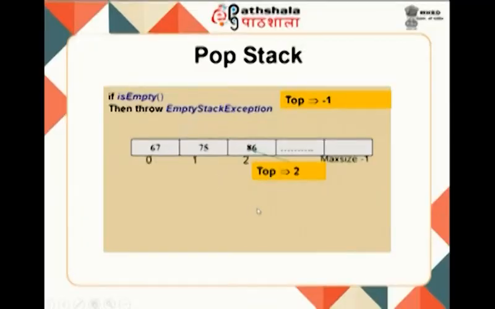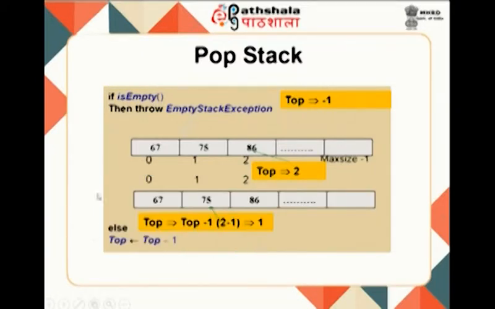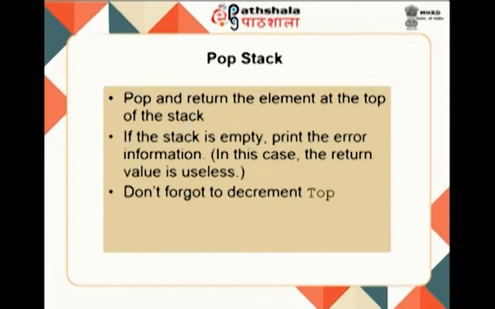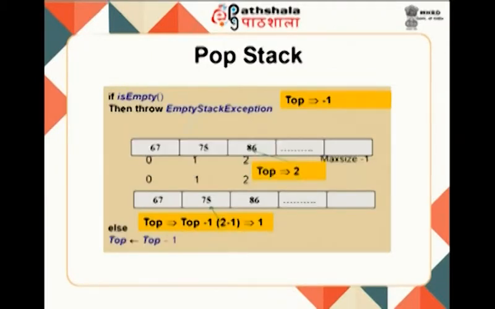Now, let us assume this is a stack, that is top is equal to 2, max size -1 and so on. Else, what happens? Top is equal to top -1. So, now this top has been changed. If you wanted to return this 86, then you should have done it before you decrement top. For example, suppose you want to return stack item, then you set stack item equal to S of top, and then you do the decrementation.